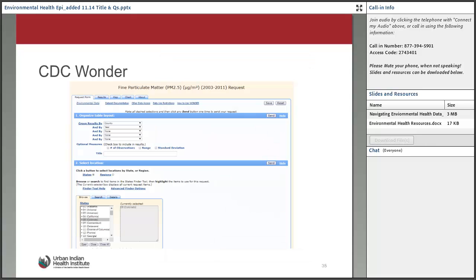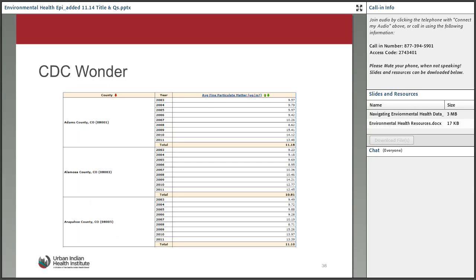By clicking that link shown, you will find a form to fill out, which may look confusing at first. But the most important thing to note is that you can group results by county and by year. And as we have here, we have indicated that we are interested in looking at the state of Colorado. There's more information to stratify and analyze by, but this is the main information we want to showcase for the purpose of this presentation. Once you complete the form, it will produce a table.